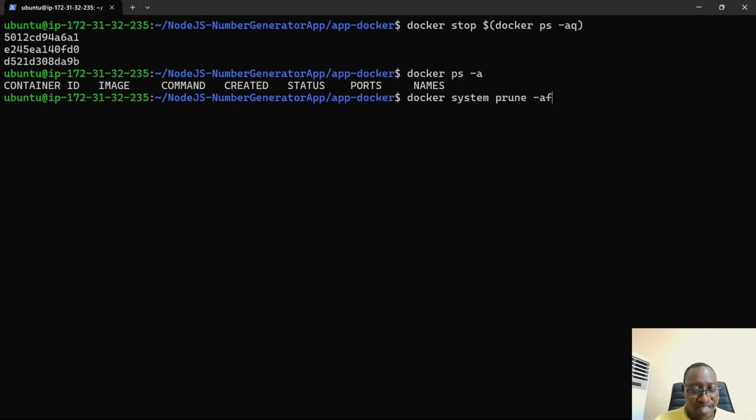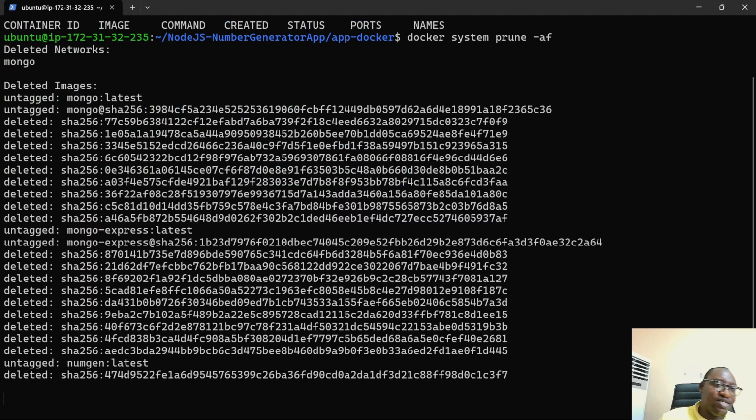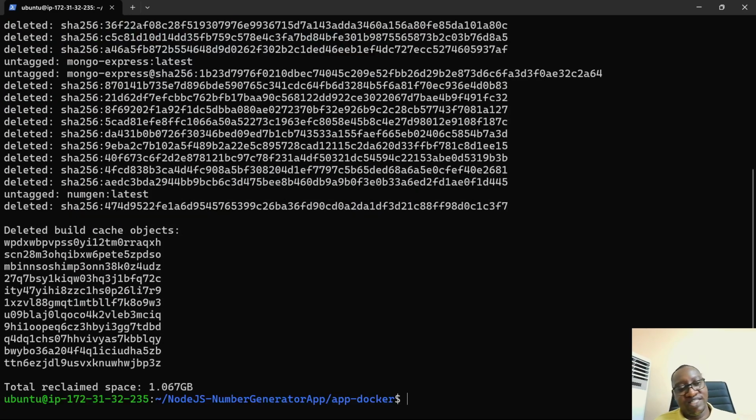-a is the command. So -a means delete anything that is not being used. -f means don't ask me any question, just go ahead and prune the whole system. So press enter, and you can see here it is deleting the network, and of course it's deleting all the images. It was able to help us reclaim about 1.06 gig.